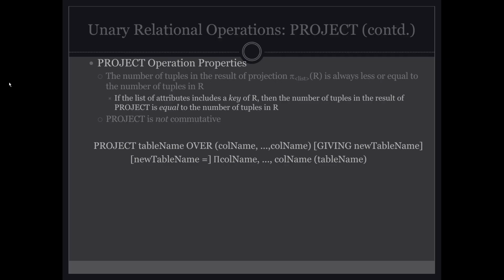Next, the notation for the project operation. When it comes to the SQL-like syntax, you're gonna have the project keyword, the over keyword, and possibly again giving, okay? Now, here, you're gonna have the name of the original table. Here, you're gonna have parentheses and the names of the different columns. And possibly, you're gonna write giving the name of the new table, okay? Yeah, we mentioned this already.